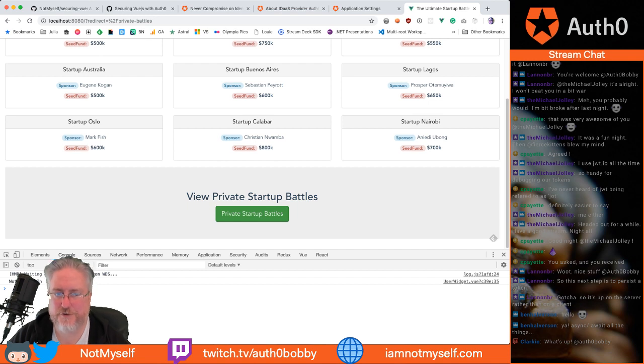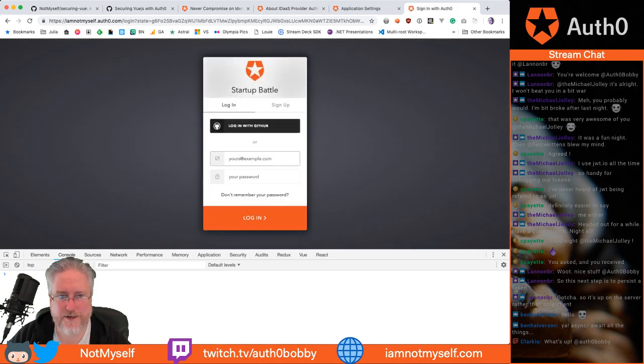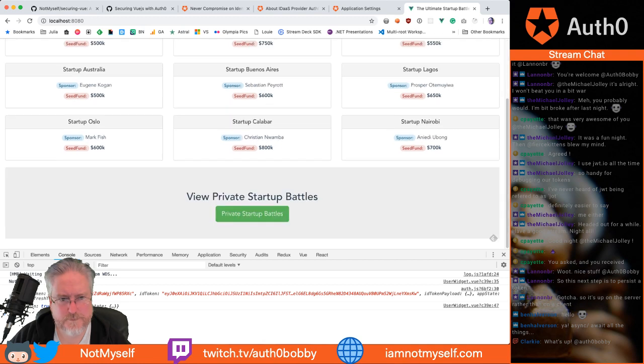So I've secured the route. You can't, through the application itself, get in without being logged in. So I'm going to go ahead and log in. And now I should be able to go and view my private battles. It's not letting me go. Why aren't you letting me go? No, don't do that to me. Let's get rid of this redirect stuff. I bet that might be screwing us up.